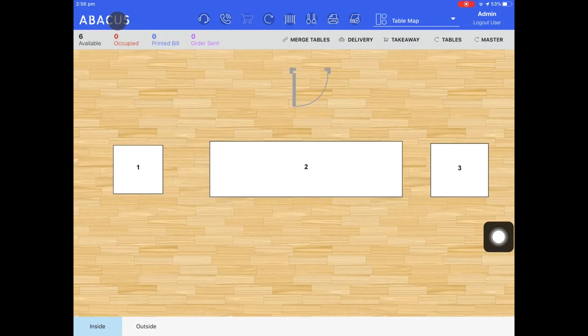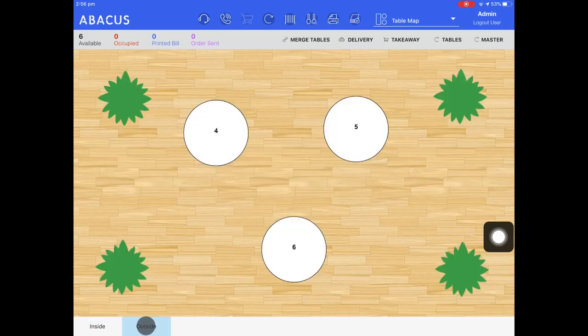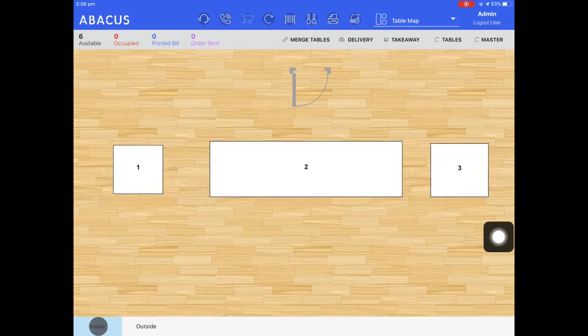If you've had your Abacus point of sale system installed by one of the Abacus technicians, you should already have a table map created for you. If you have a new account, I'll show you in a later video how you can create your own table map. At the bottom of the screen here, you can see that I have two sections for my table map. I have an inside map and also an outside map. You can navigate between these two maps just by tapping this symbol at the bottom.